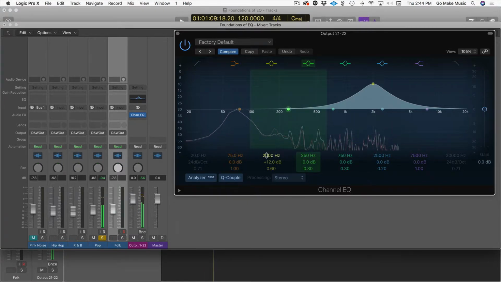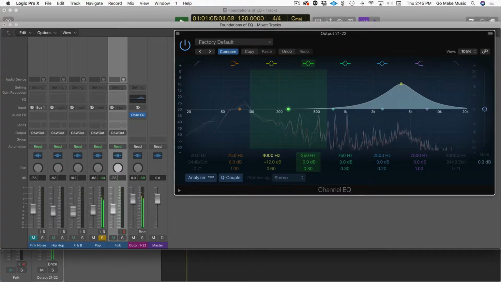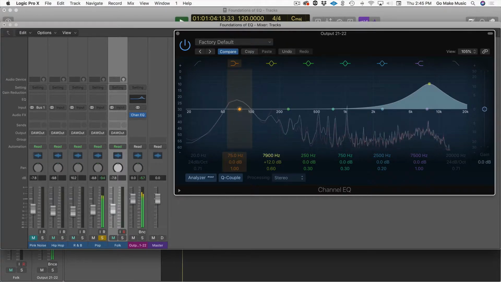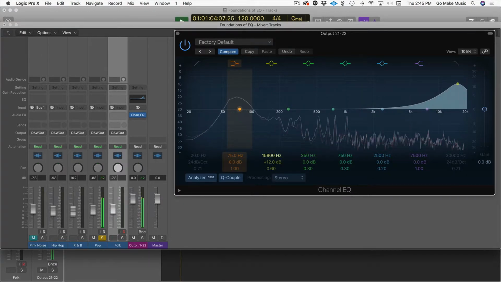This is some of the definition of the percussion, top of the guitar. 4K. Again, a lot of the percussion. There's a sizzle. Then let's go to 16. Pretty smooth up there.